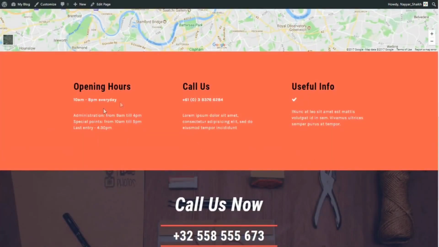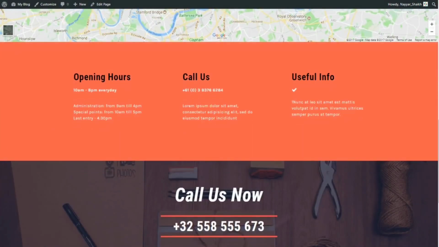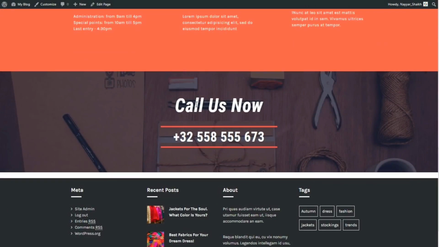This is the footer, containing our call us, useful information. And this is the bottom section which says call us now, and you have your number. You can change this text. Instead of number, if you want, you can put in your email address, anything you want.